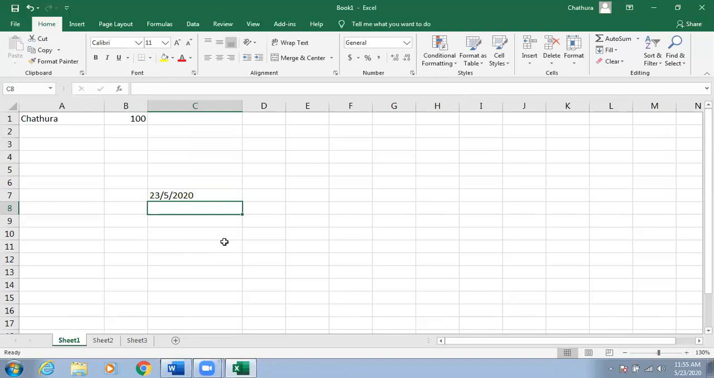What is the correct format for inserting a date in computers, not just in Excel? In any application, we should insert the date like month, date, year. It's a whole new format: month, date, and year. So it should be 5/23/2020. See, now it's a date.